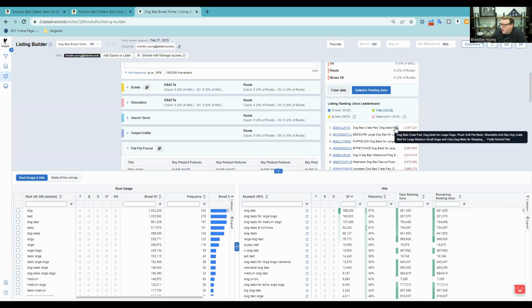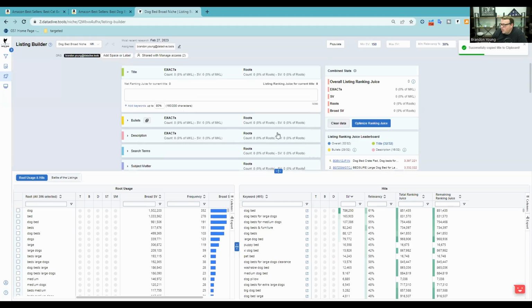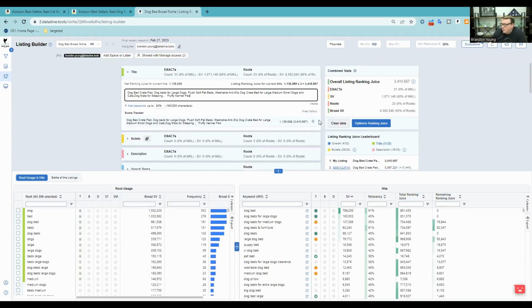So you see here that you can copy it pretty easily. And then let's paste it in here. And then let's hit enter and see, we should have the same score, the 3.3 million. But let's see what they're doing right and wrong. What are they missing, if anything? And what you're seeing here is that they've got dog beds and furniture here missing. Now they've done a good job. They've got a lot of these roots here, but they're missing the furniture root.